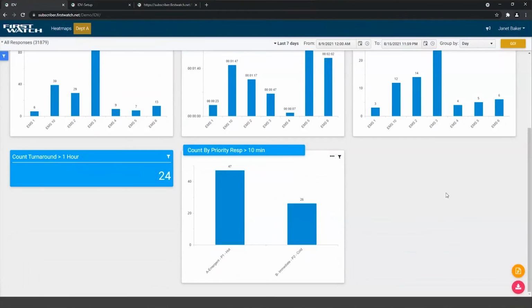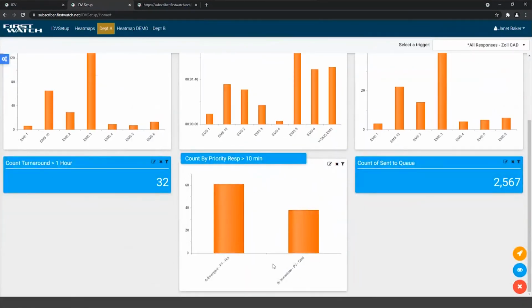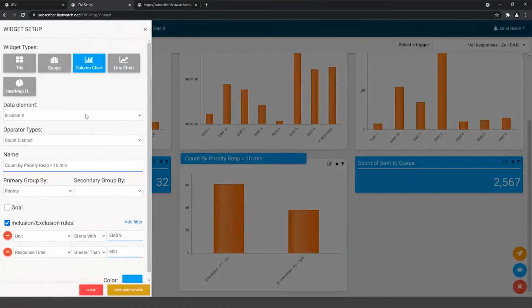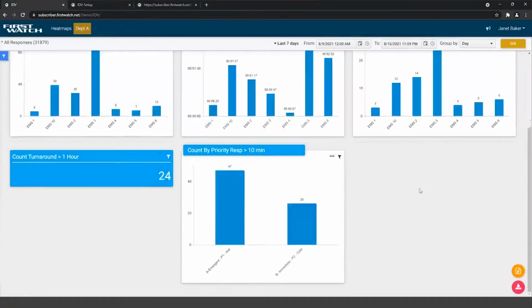Now, one thing to note, when I set up this widget for count by priority, I'm going to just point out that I did a count of my incident number, and then my group by was priority. You wouldn't want to set up your count by priority itself. It's your grouping that you're going to do in your setup that will give you that breakout by priority. Just make sure that you're counting incident number because that's the totals that will come up.